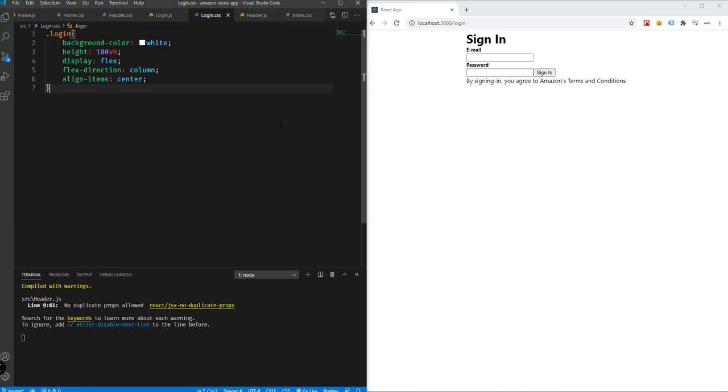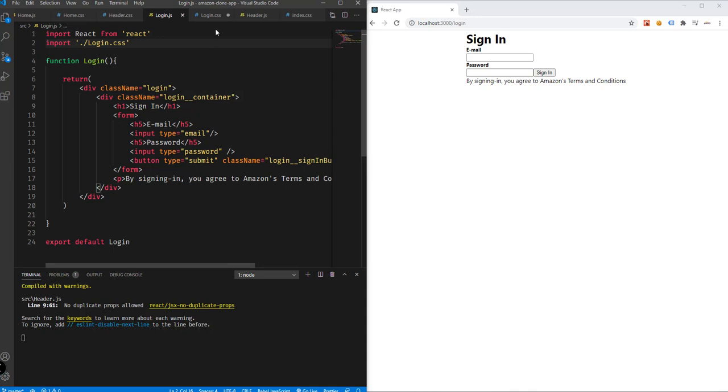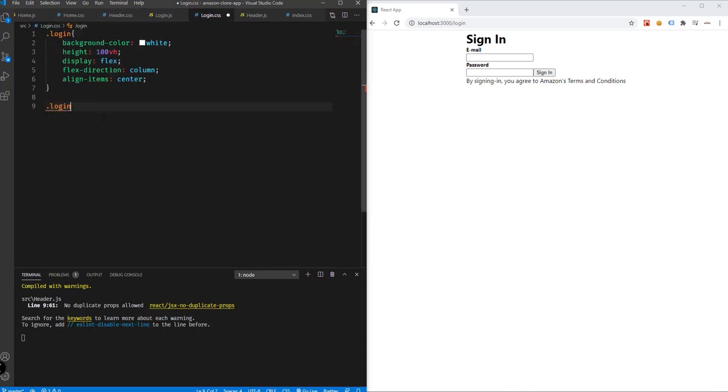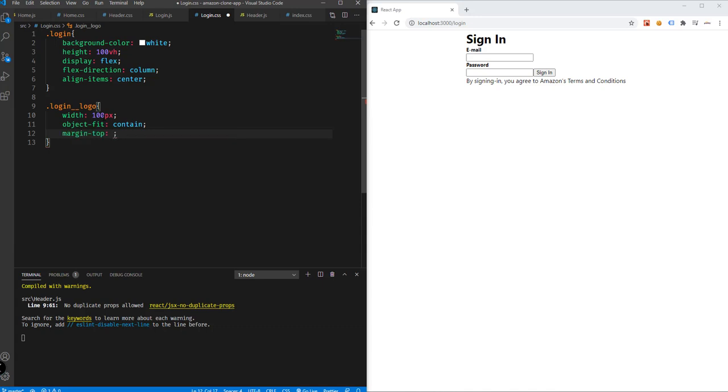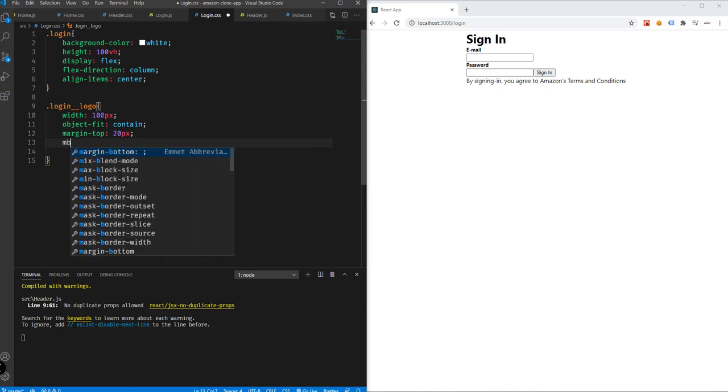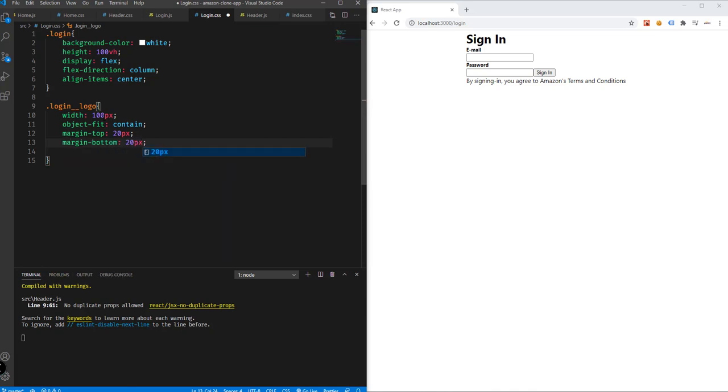Okay, so it's displayed on the center right now, but we need to add more CSS styles to this. So what we can do is, for example, the logo. I think we don't have the logo yet, but later on we will be adding the logo, so might as well target that on the CSS. So the width will be 100 pixels, and the object fit will be contain. Margin top will be 20 pixels, and then margin bottom will be 20 pixels. There you go.